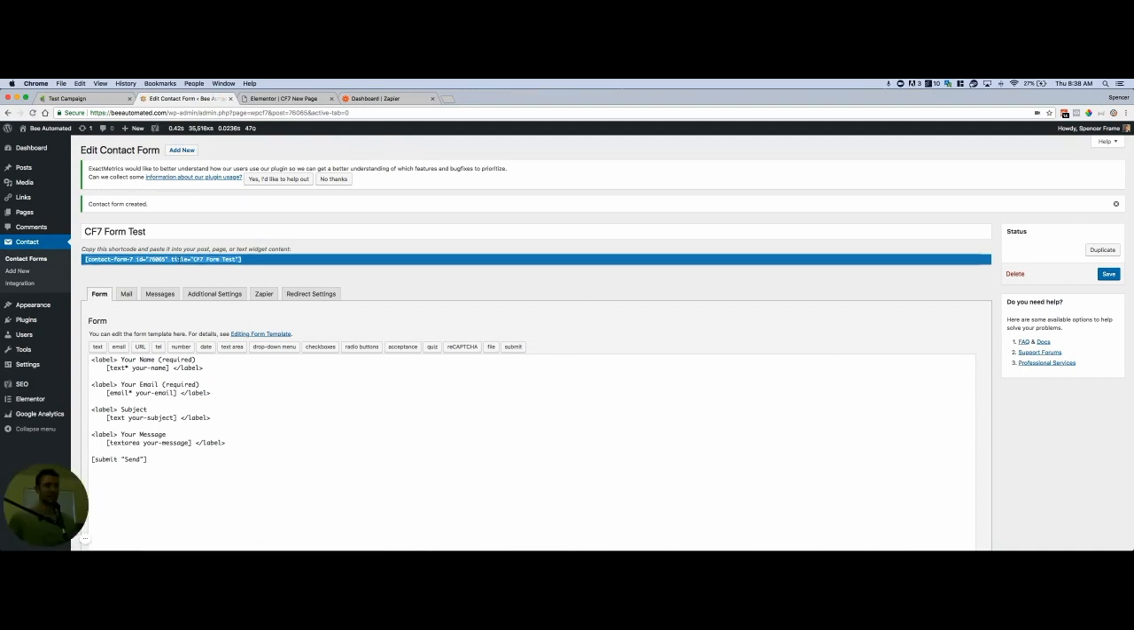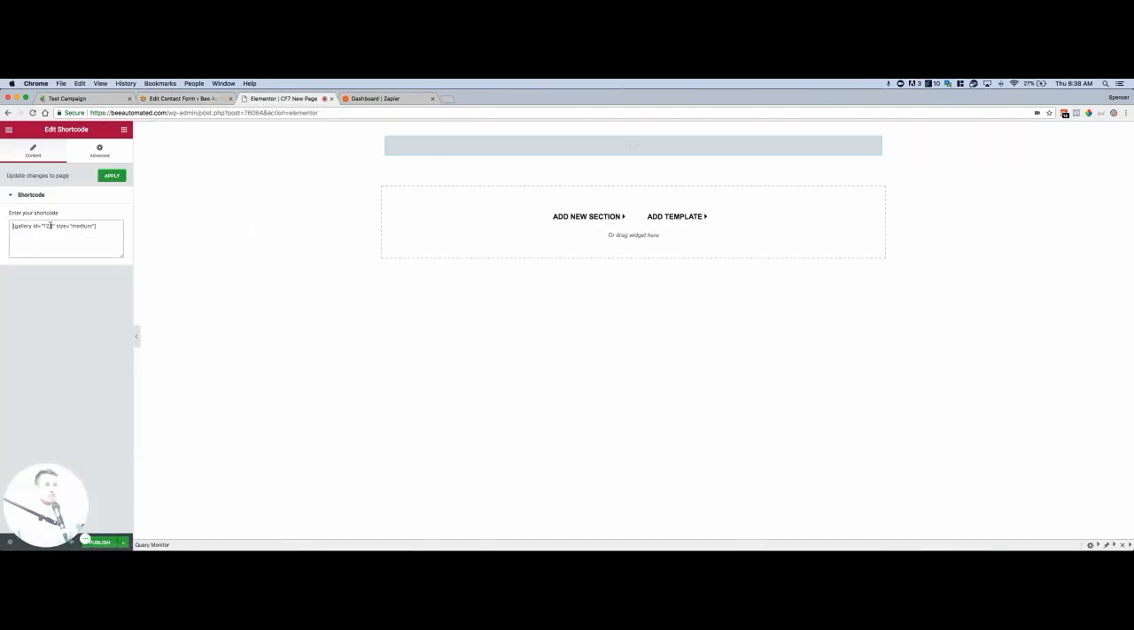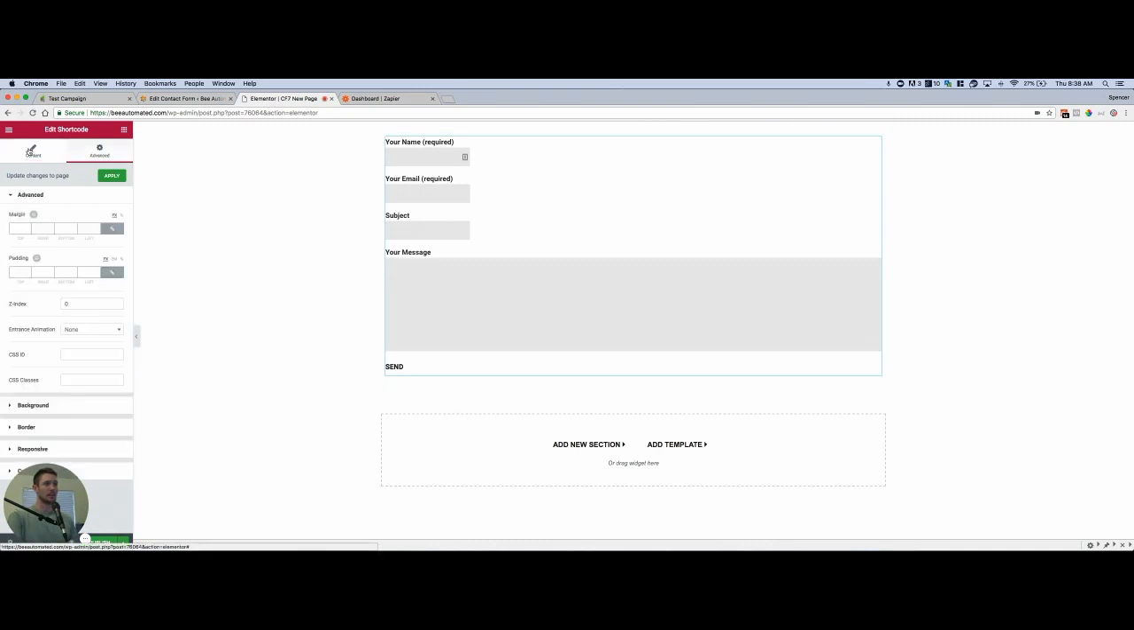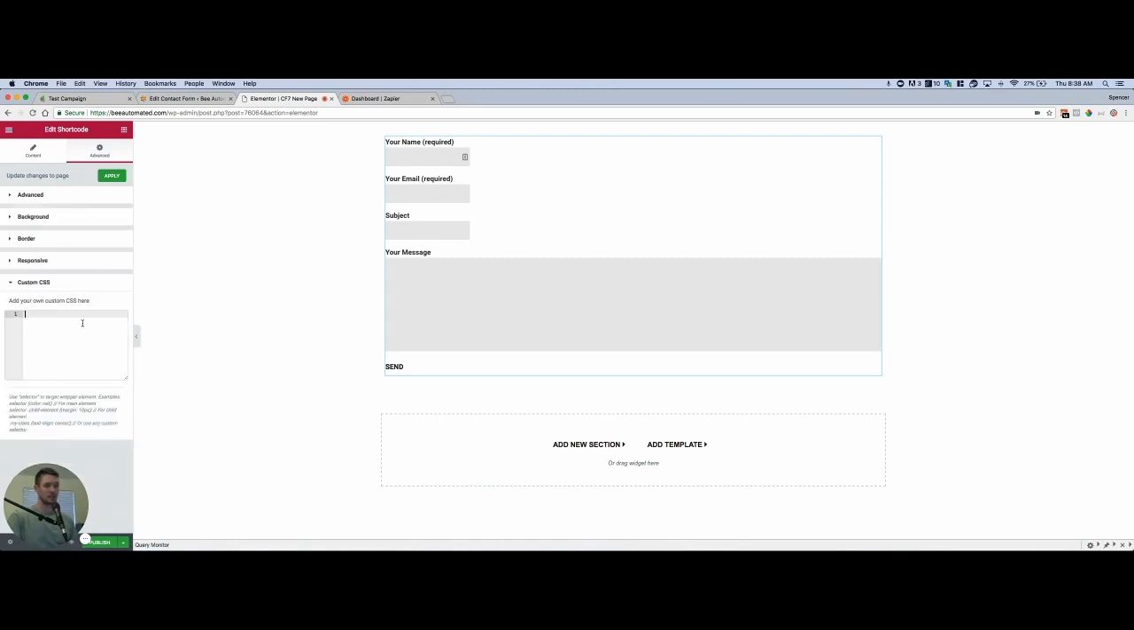There we go. You're going to want to copy this information right there, paste it into your shortcode, and voila. Okay, my contact form's all messed up. I don't know what that's all about. Let me fix that.